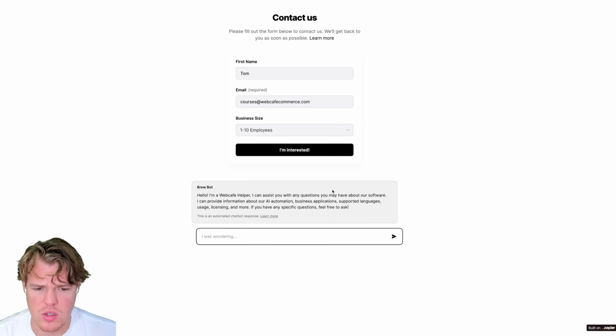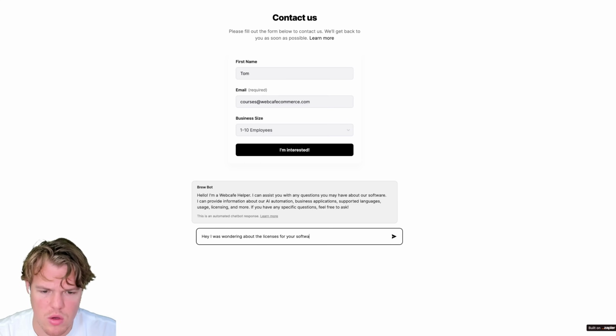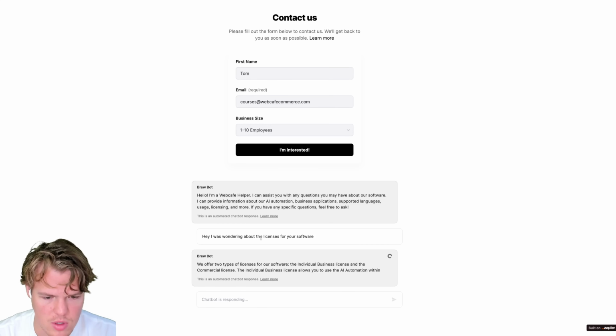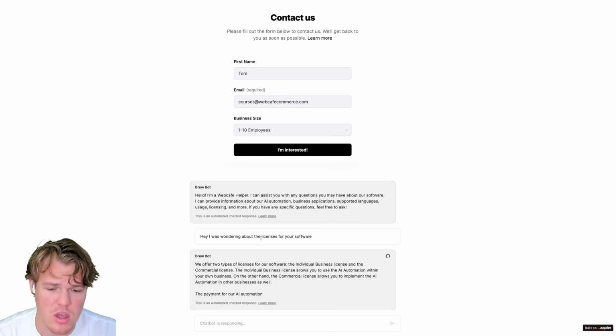Also, on top of that, we have this right here. So we're going to be like, hey, I was wondering about the licenses for your software. This is part of the FAQ. This is a common question, because we provide commercial and individual business licenses for our software. And there we go. Individual and commercial licenses, it was trained on the FAQ and trained on the data.